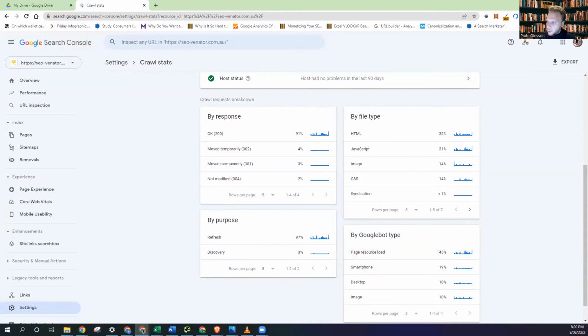Now going on to another aspect is by purpose. So by purpose is really interesting because you get two insights. You get refresh, so it means that Google is recrawling pages that it's visited previously, it's already discovered. That's 97% for this website. And another one is discover. So Google is crawling for discovery, which means it's trying to crawl, in this case, 3% of pages that it hasn't previously identified before.